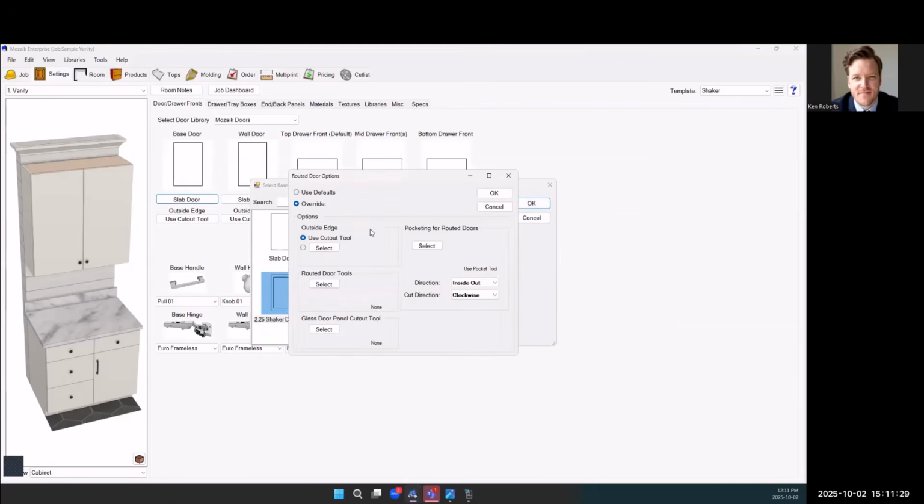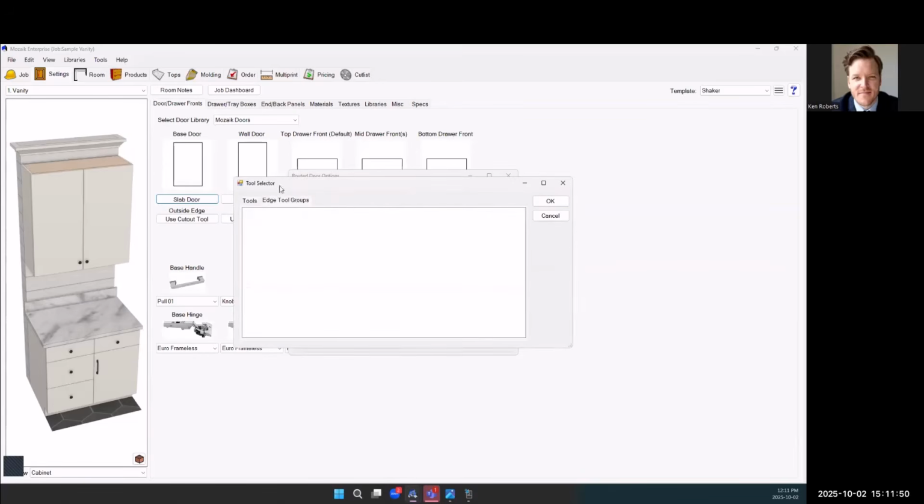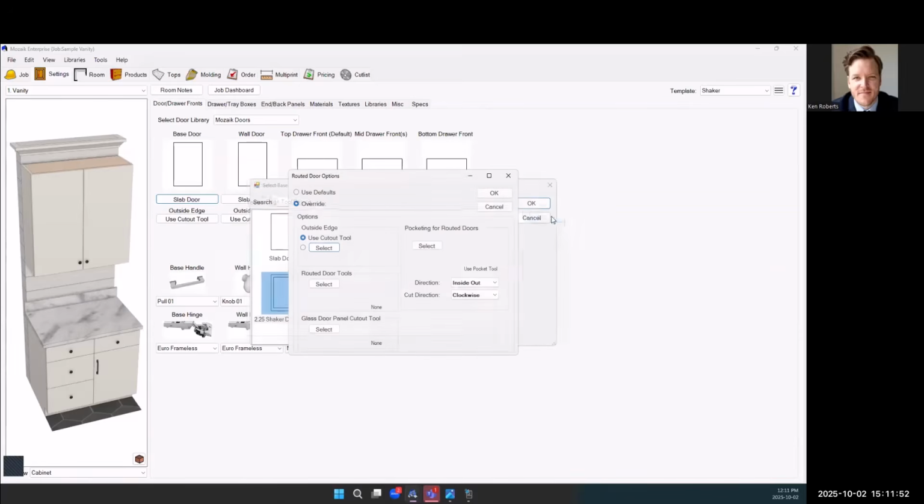So this is the router door options. So we're going to tell Mosaic how we want this to be machined. First is our outside edge. We can just use our cutout tool. And essentially what that's going to do is the cutout tool that is the default in your tool set, Mosaic's just going to use that tool. Now you can select a different tool if you'd like, or an edge tool group. And we're going to get into edge tool groups in a couple of minutes here. So for this style of door, I just want to use the cutout tool.